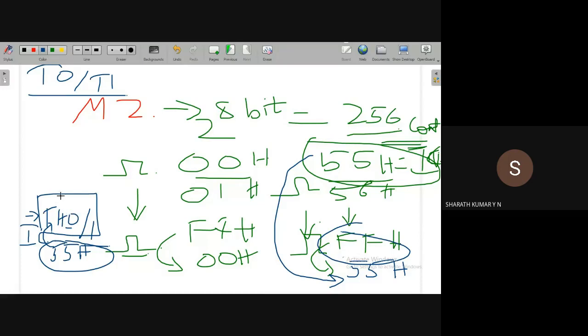The compiler will copy this upper byte of the timer to the lower byte of the timer. What is the lower byte of a timer? For timer 0 it is TL0, and for timer 1 it is TL1. So the initial value will be loaded from the upper byte of the timer to the lower byte of the timer. So the initial count becomes 55H.